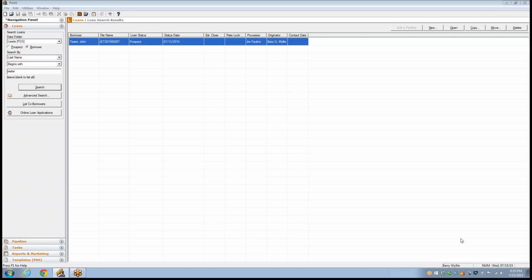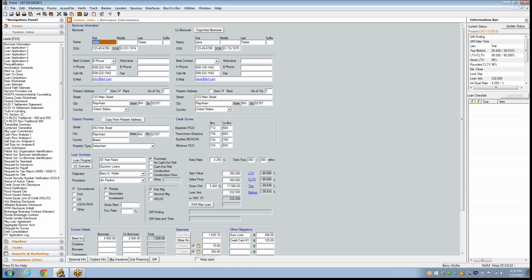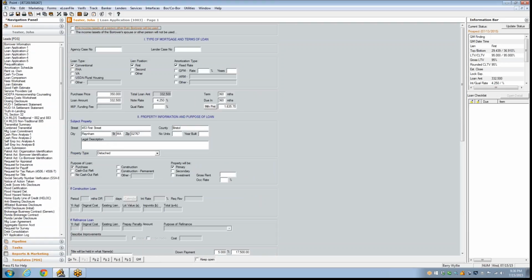Okay, in this video, I am going to show you how to properly fill out page 1 of the mortgage application in Calyx Point. The first thing you're going to do is log into Calyx and open up your borrower's file. On the top left-hand side of the page, you're going to see Loan Application 1. Go ahead and click on that.